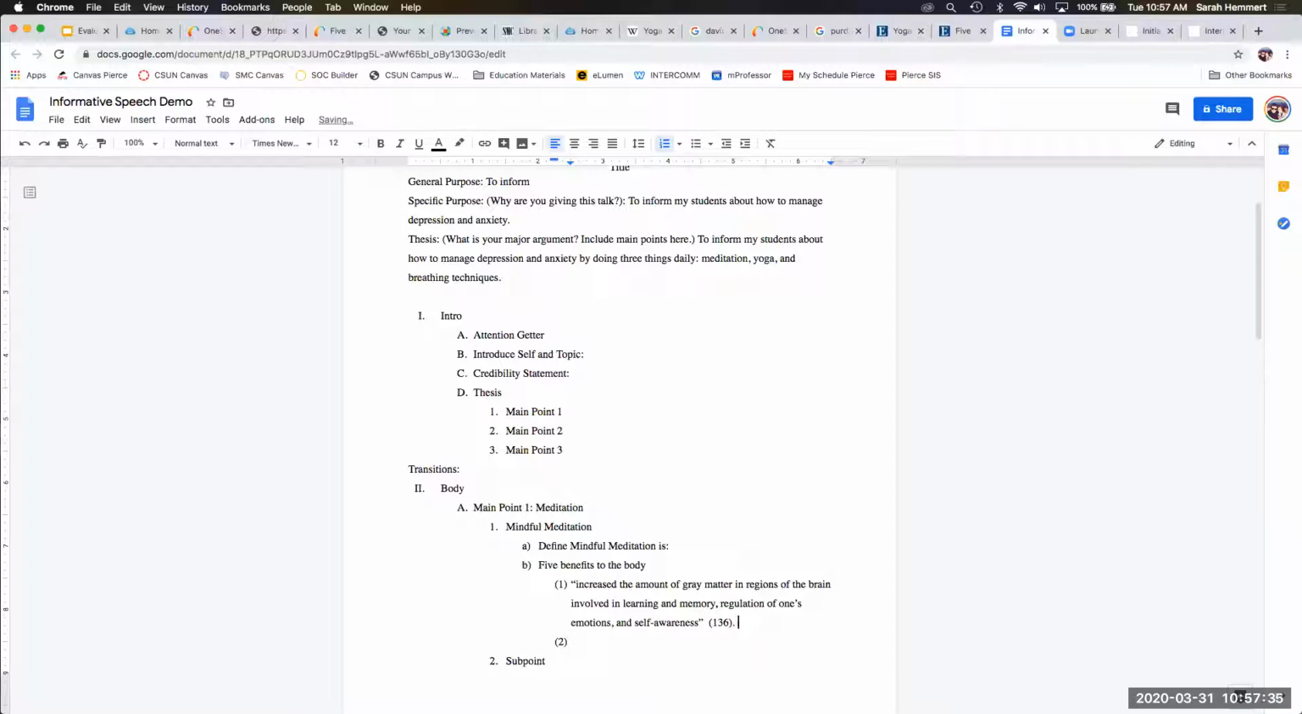Now depending on if you're doing MLA or APA, it's going to be a little different. Usually if you have an author, you put the last name here and then the page number. But what you're going to want to do, at least if you don't have an author, is put the page number here, just so that when your teacher is looking at where you got this quote, I know what page number it was on.